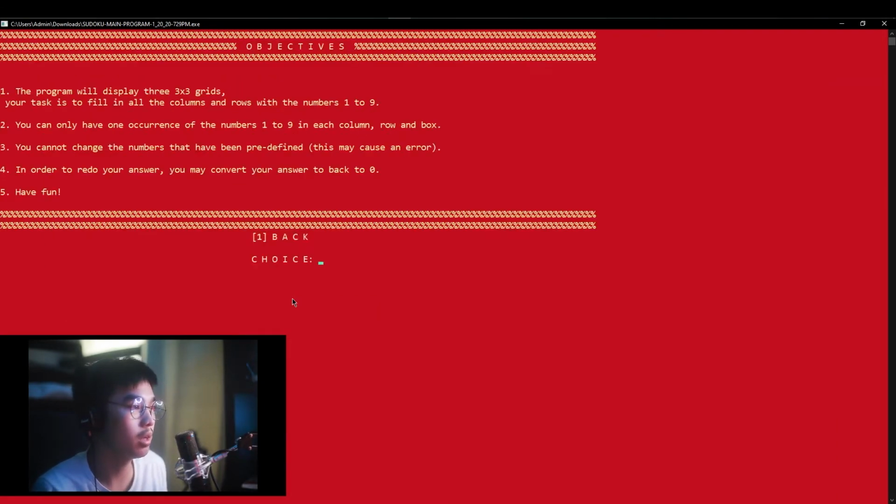Alright, so if you play Sudoku, you'll know how this game works. All you gotta do is fill in the grid with numbers, and I'll just demonstrate it. The program will display a 3x3 grid of boxes, so 9 in total. You basically need to fill in all the columns with numbers 1 to 9. You can only have one occurrence of the numbers from 1 to 9 in each column, row and box. You can't change the numbers that have been predefined. It's going to make an error. And to redo your answer, just convert your answer back to 0.